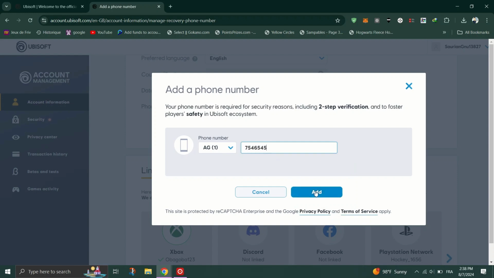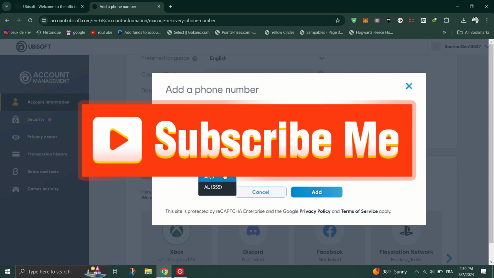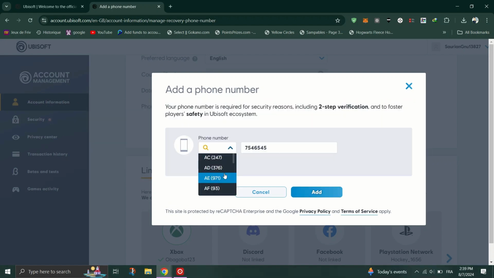After entering your phone number and completing verification, click Add, and your phone will be now added to your Ubisoft account for more security.